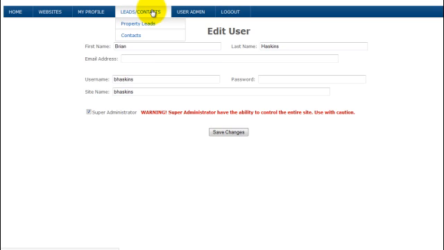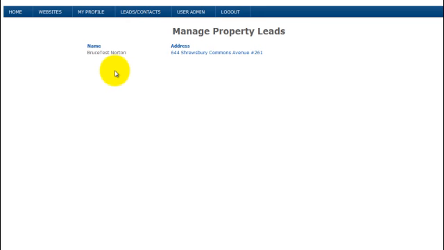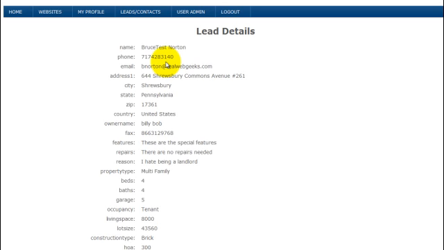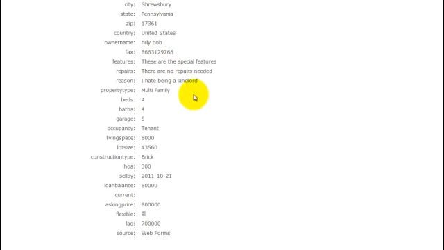Here's where you manage your leads. You've got property leads. This is where people actually enter in the information on easycashbuyers.com. You can see their name here. The address of the property is right here that they've uploaded. And you can see all the information that they've entered in there.